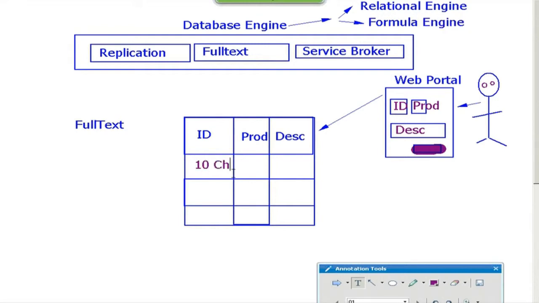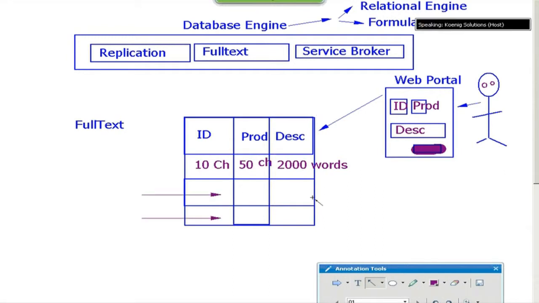For example, this has near about 10 characters, and this has around 50 characters, but this has around 2000 characters. Not correct, we can say 2000 words. These are characters, but these are words. 2000 words per row.